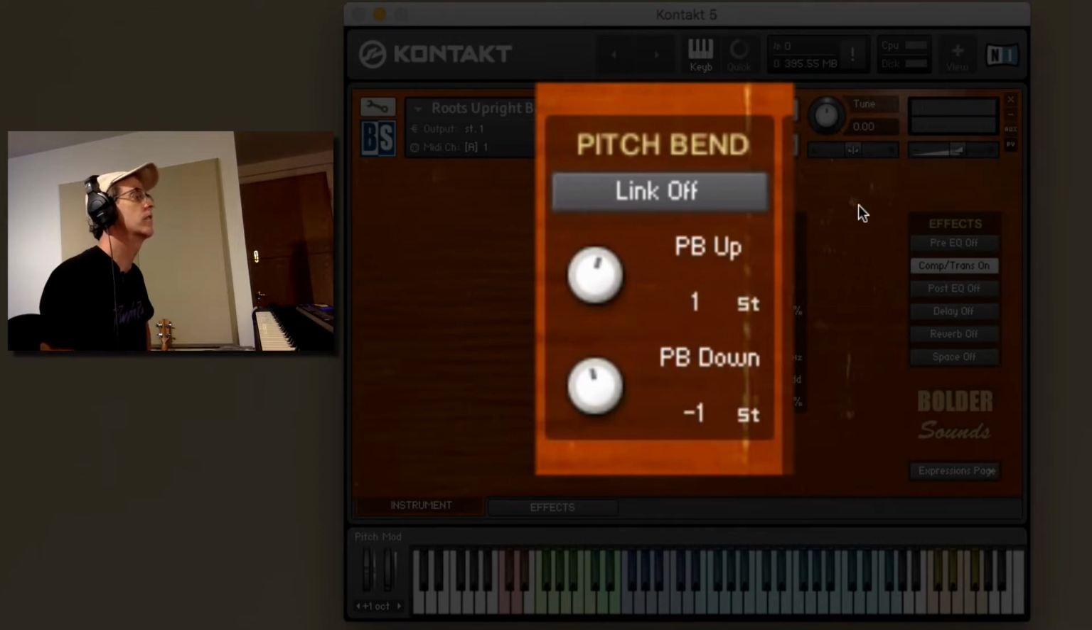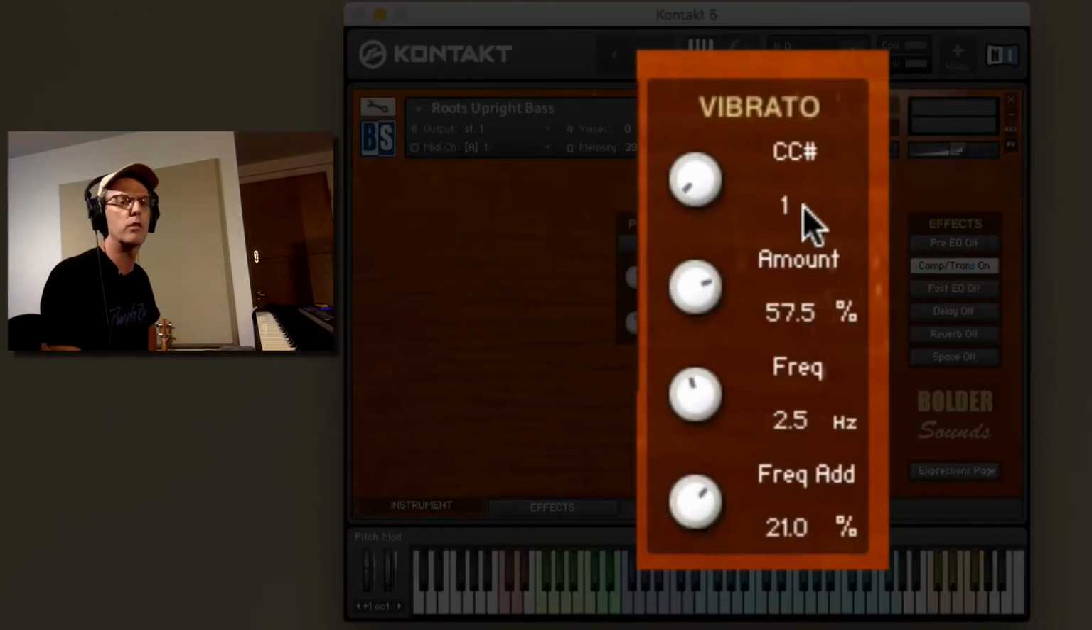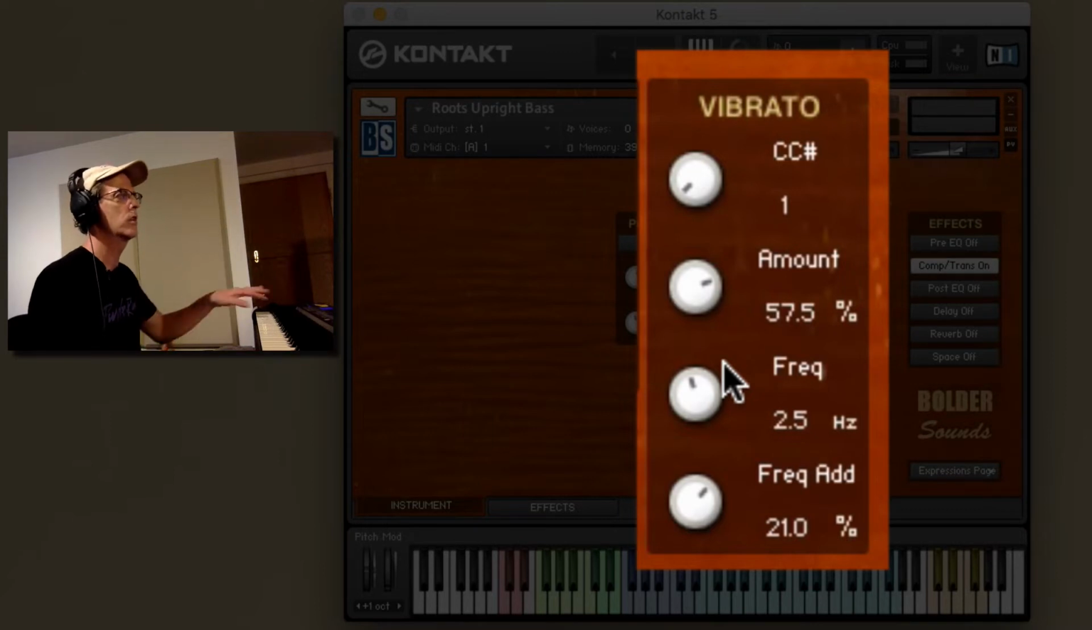The next column is an LFO vibrato. Right now it's set to CC number 1, which is your modulation wheel. And you can change that with this knob if you want to set it to a different continuous controller. The next knob down is the amount, how much LFO is affecting the pitch. And below that is the frequency, the speed of the LFO. And of course you can assign any of these to a continuous controller on your controller keyboard, to control them in real time.